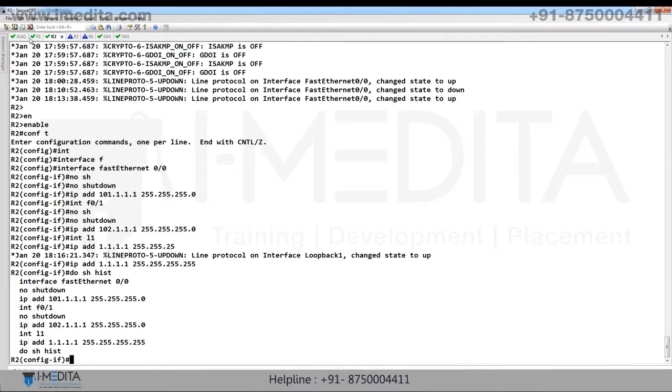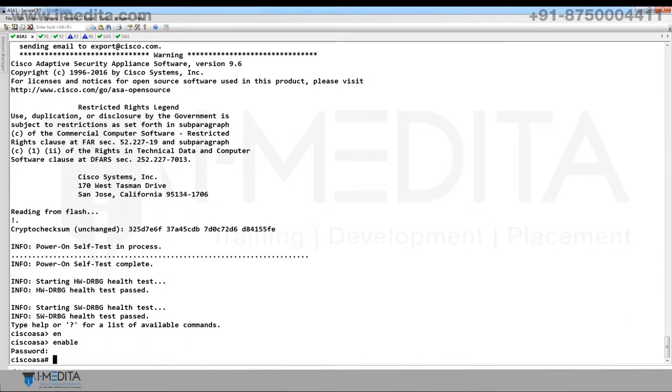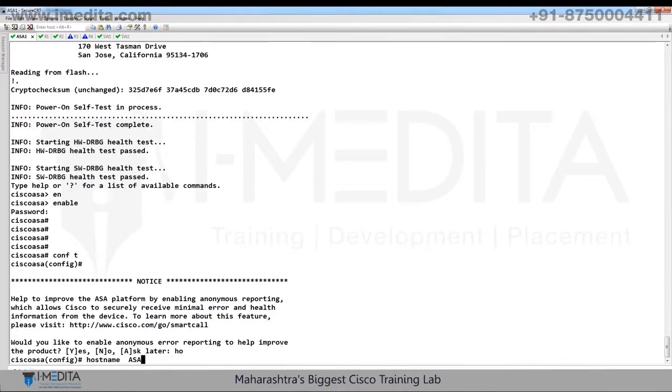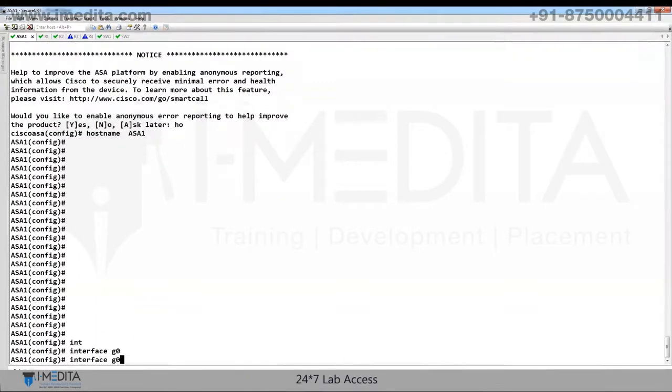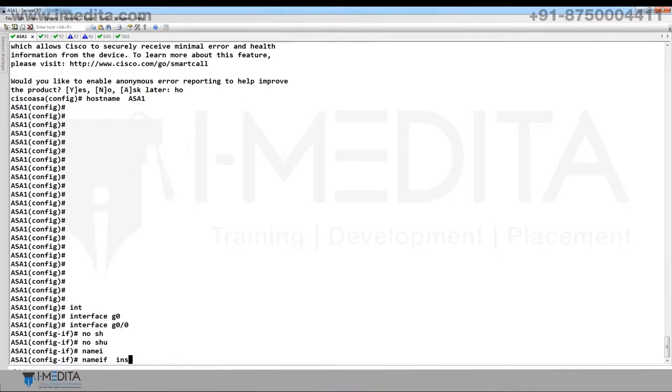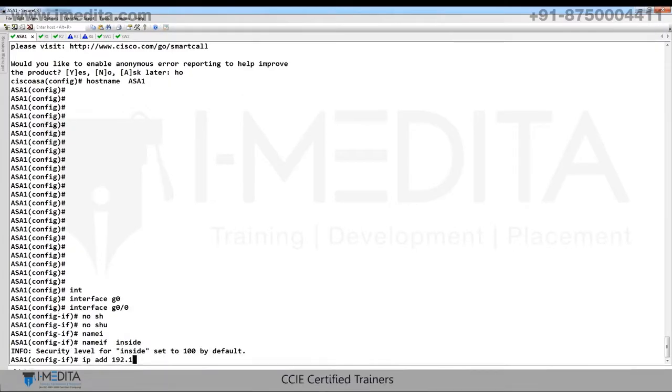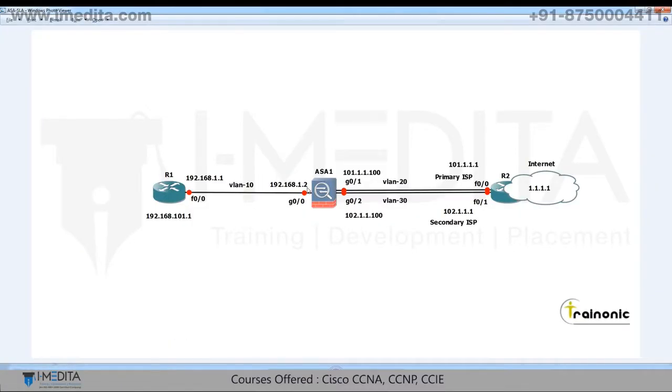Then go to ASA. Enable, conf t, hostname ASA1. Interface gig 0/0, no shut. Nameif inside. IP address 192.168.101.2.